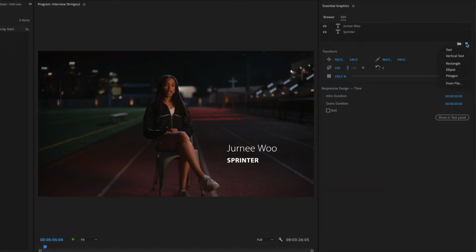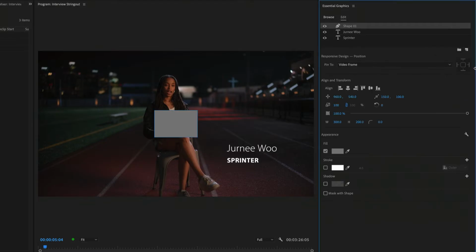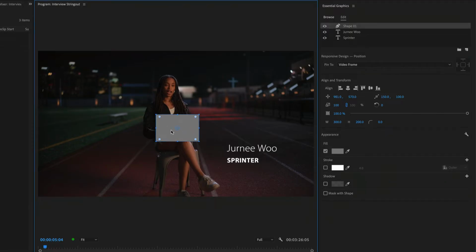Well, you just click on this new item button here at the bottom of the Essential Graphics layer stack and select rectangle. That puts a gray box in the middle of the screen. That's the default. And I'm just going to use the regular selection tool to pull that over here. And I can grab those little blue dots on the corners, and I can use that to stretch it into place and give it a size that I like.